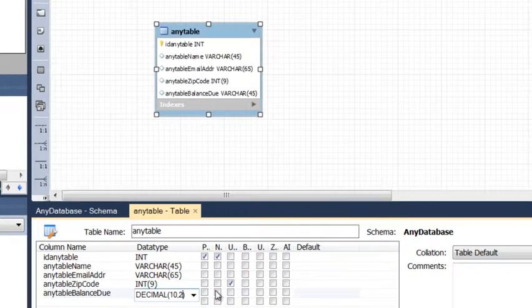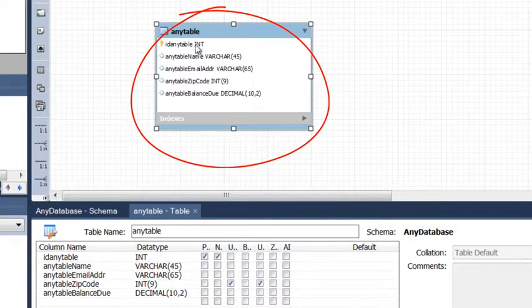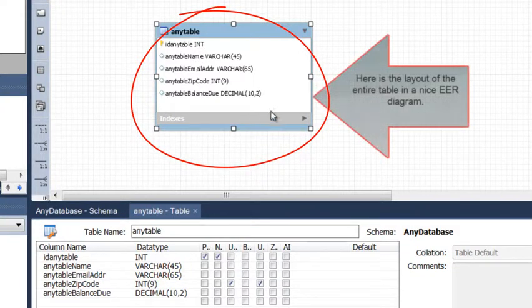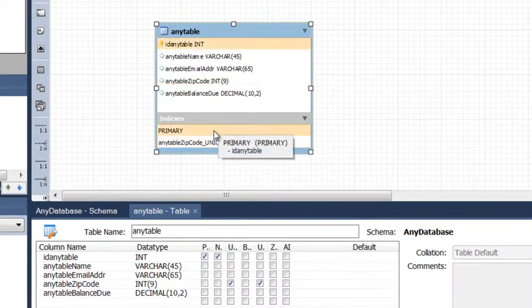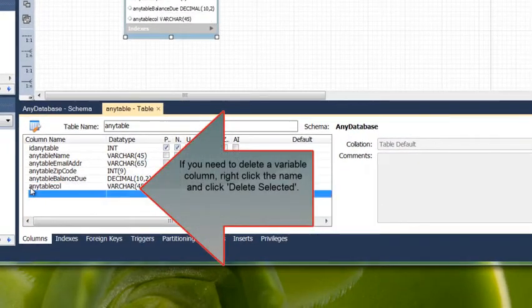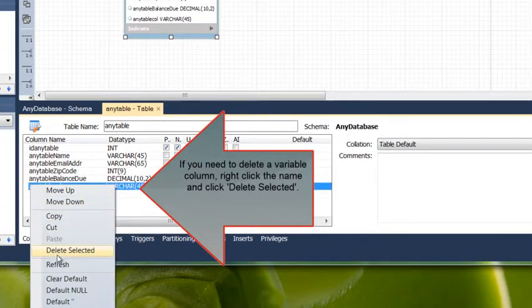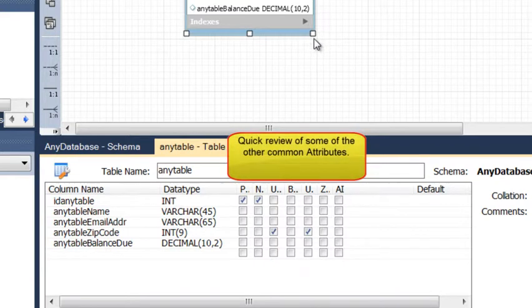For each column that I've entered below, I can also see it in the table represented in the diagram above. It tells the type and the name. It also shows an indicator for the primary key. Accidentally, you can sometimes put an extra column in here at the bottom. Just right-click it and delete it. And that's a good model representation of Any Table.